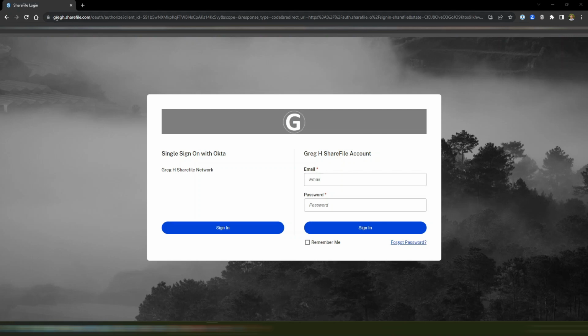So my subdomain, I went to gregh.sharefile.com. You're able to set up 2 additional subdomains if you'd like to distinguish one URL for external clients maybe, and one for internal employees. It's really up to you how you'd like to set that up. But there is going to be a primary subdomain and then 2 alternate subdomains to access your ShareFile tenant.